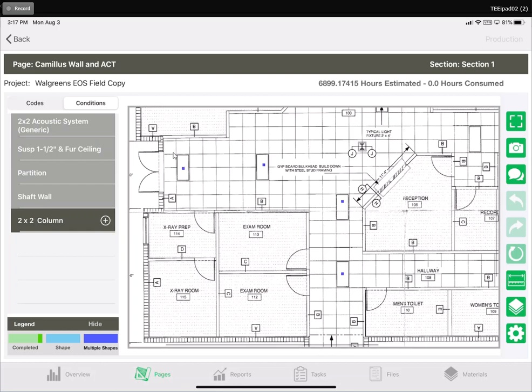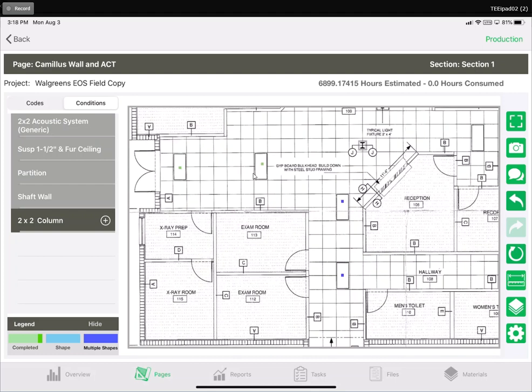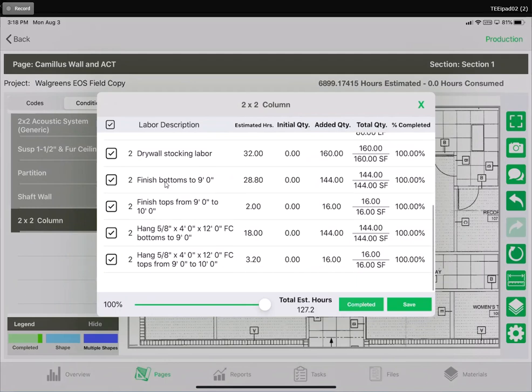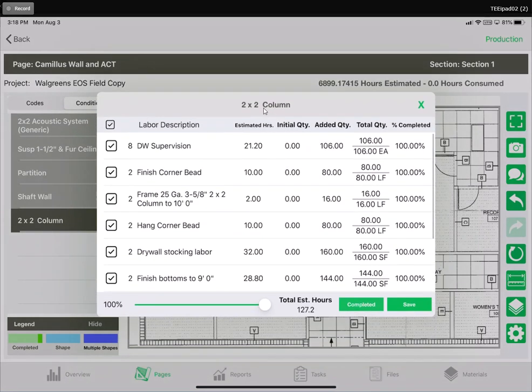So let's do a multi-select. Let's draw a selection box over these 2 shapes here. So now I have these 2 columns selected. One thing to note about marking count completions is that they automatically turn green instead of red when you select them. If we hit production here, we're going to see a multitude of different labors. So these are all the labors that are required to complete a 2x2 column here. And if you notice, everything is automatically jumped to 100%.